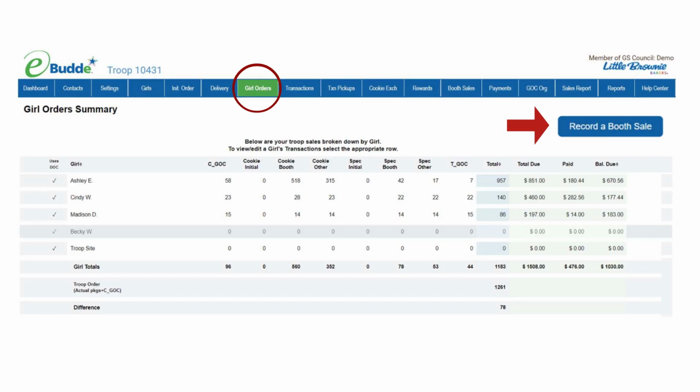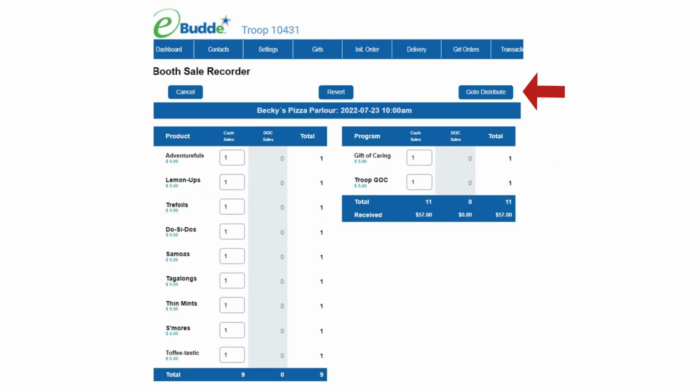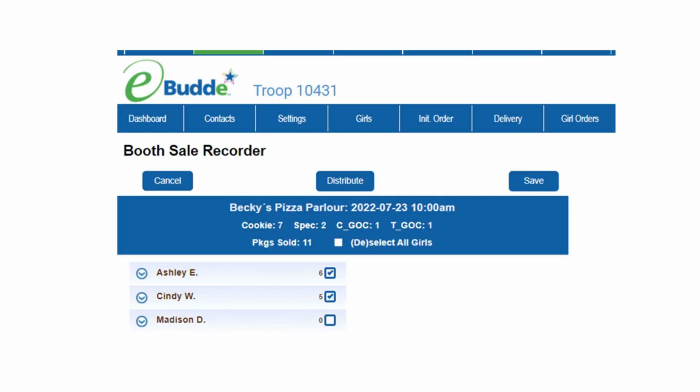In eBuddy, go to the Girl Orders tab and then click Record Booth Sale. Click on the booth sale you need to allocate cookies for, and click Record Sale. Enter the amount of cookie packages sold at the booth and then hit the Go to Distribute button. You can now distribute the cookies among the Girl Scouts who attended the booth sale.